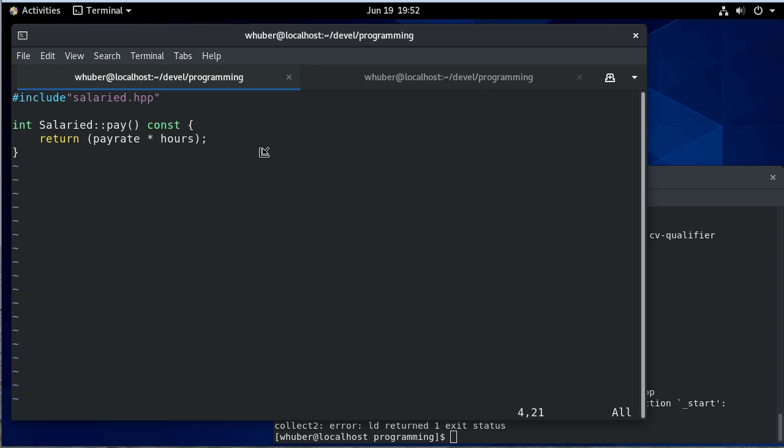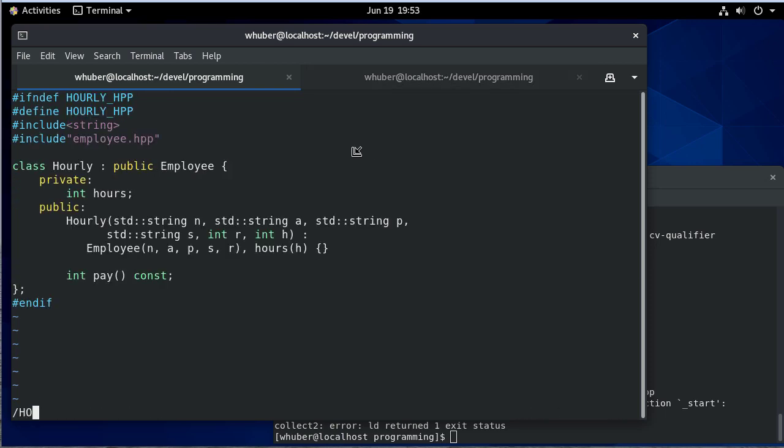Okay, so the salaried worker, their pay is going to be their pay rate, and we'll say divided by 26 because their pay rate will be their yearly salary. And so now I think I'm pretty done with that. So that's good. So now let's open up the header file.